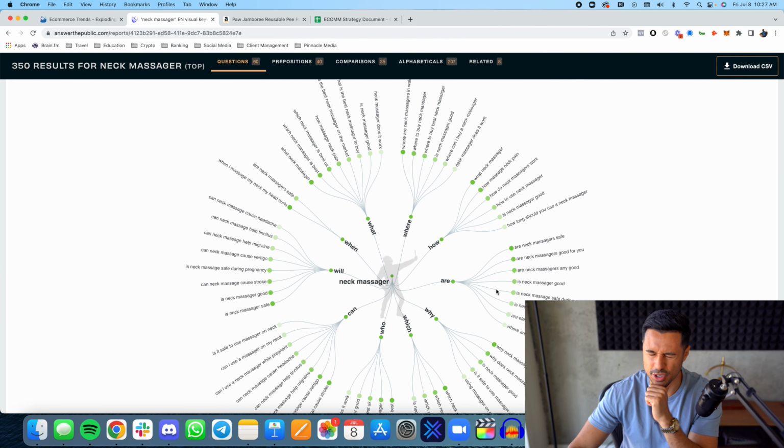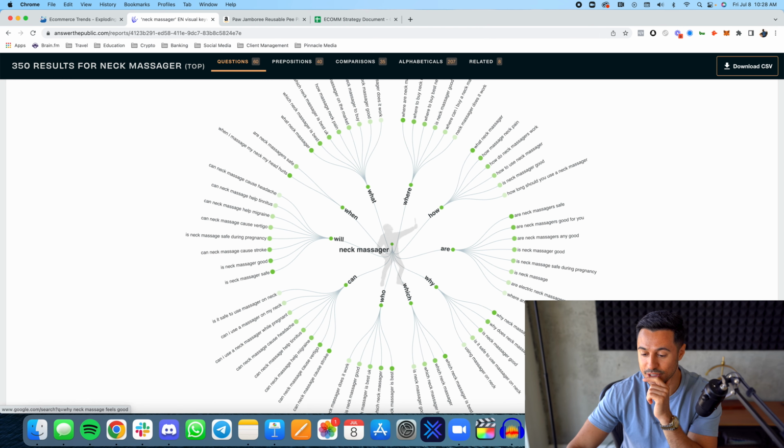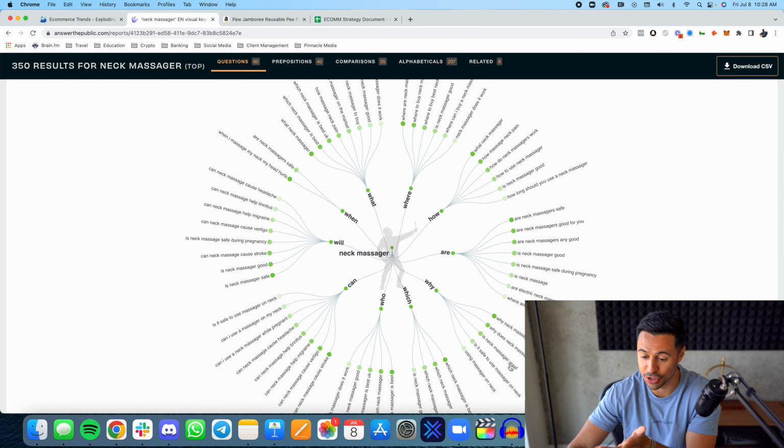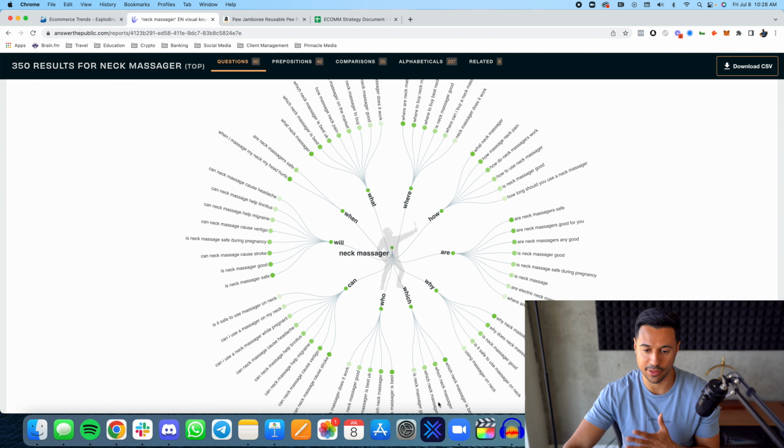So for a neck massager, I know that a neck massager was something that was trending in the e-commerce world for quite a while. And so as you can see here, are neck massagers safe? Are neck massagers good for you? Are neck massagers any good? Why do neck massages feel good? Why does neck massages feel so good? Is a neck massager good? So again, you can start to see a lot of things. You can see people searching up questions, inquiries, concerns.